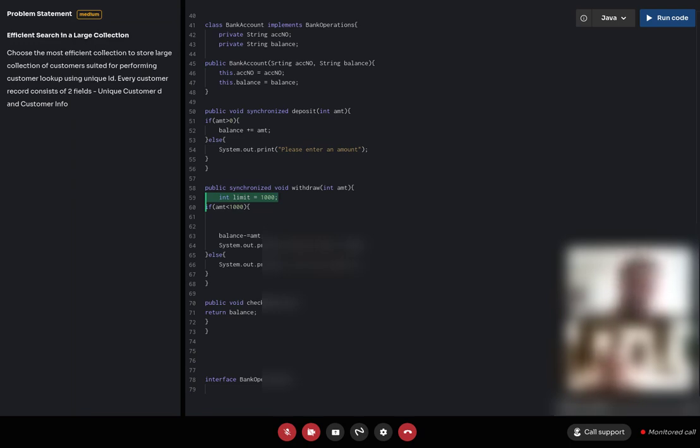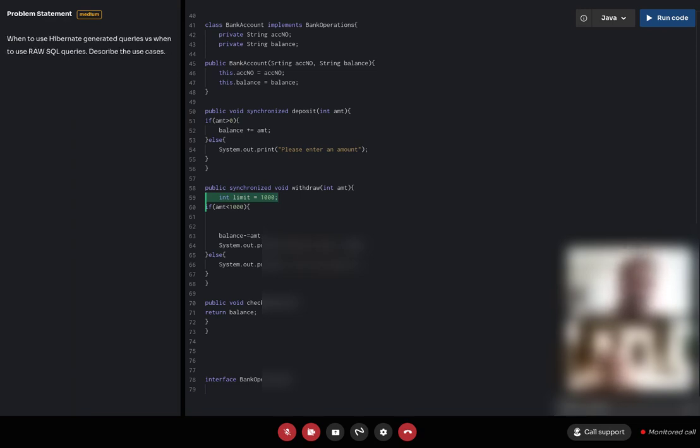Okay, have you worked on ORM frameworks? Yes, I've worked on Hibernate, JPA. We have used JPA. Okay, can you help me understand the scenarios, and very specifically, under what scenarios would you use native SQL queries instead of Hibernate generated queries?